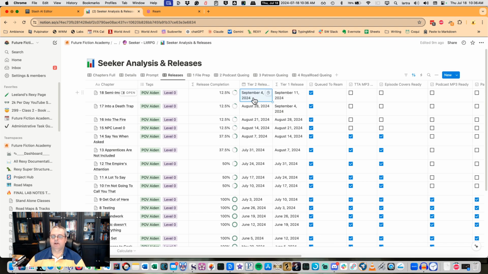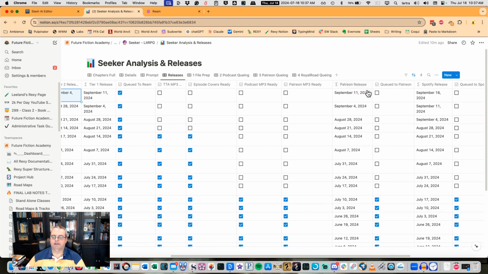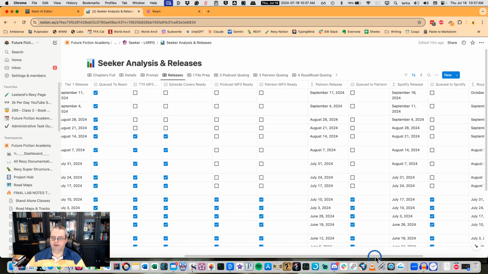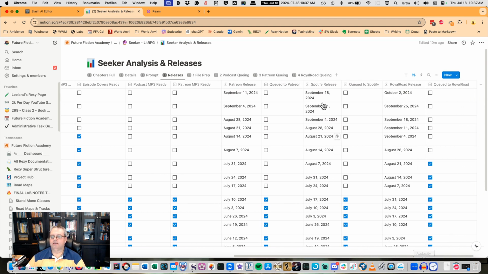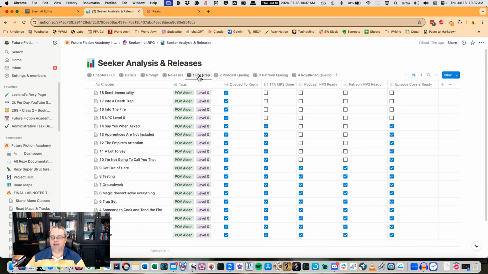Now you'll see, I've entered this one field here, and these other fields are computed based off of this field. This is going to go out on September 4th. Tier 1 is going to get it on September 11th. If I slide over here, you'll see that Patreon is going to get it on September 11th, the same time as my Tier 1 people. Spotify is going to get it on September 18th. Royal Road's going to get it on October 2nd. And so now I have the release scheduling done.